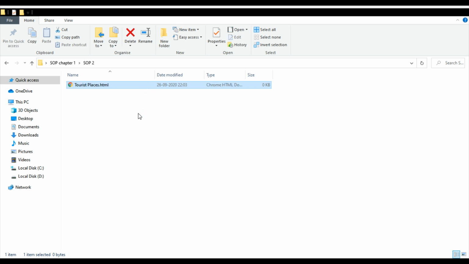We'll be altering its code in the Notepad version. So we open with Notepad. I'll just show the Notepad part to you. So this is blank for now. We'll be putting in our code soon. So start out with our HTML tag.